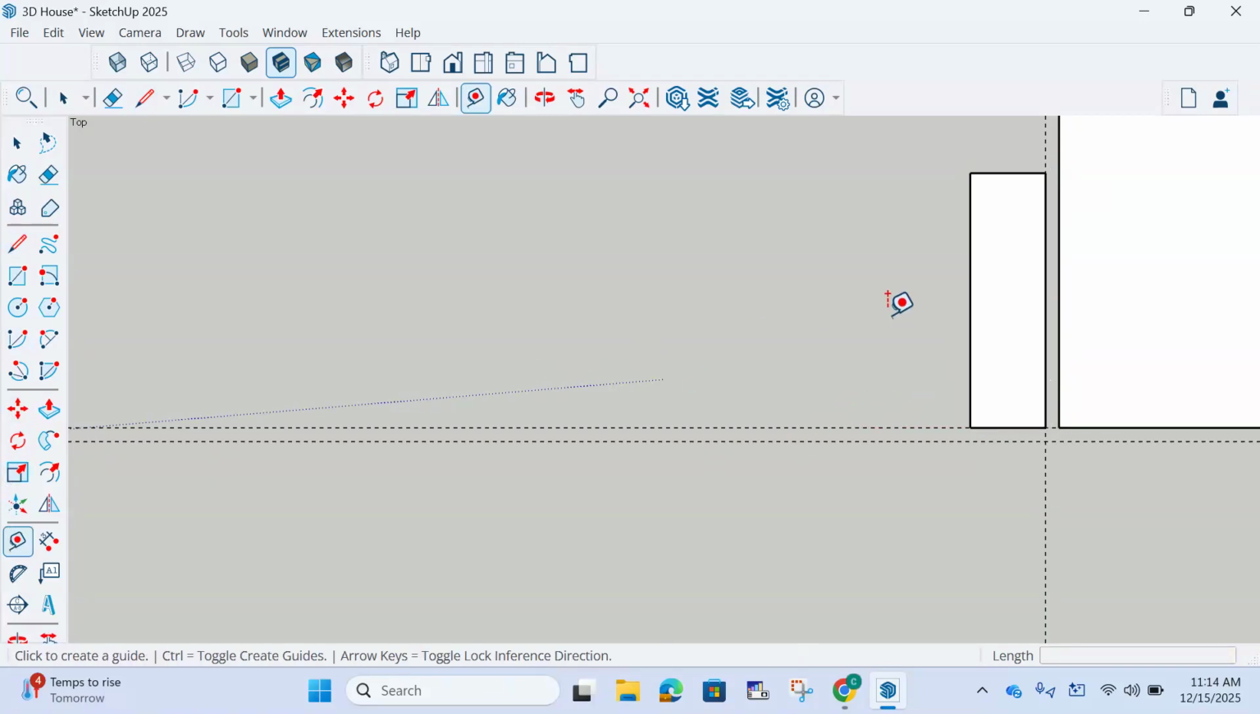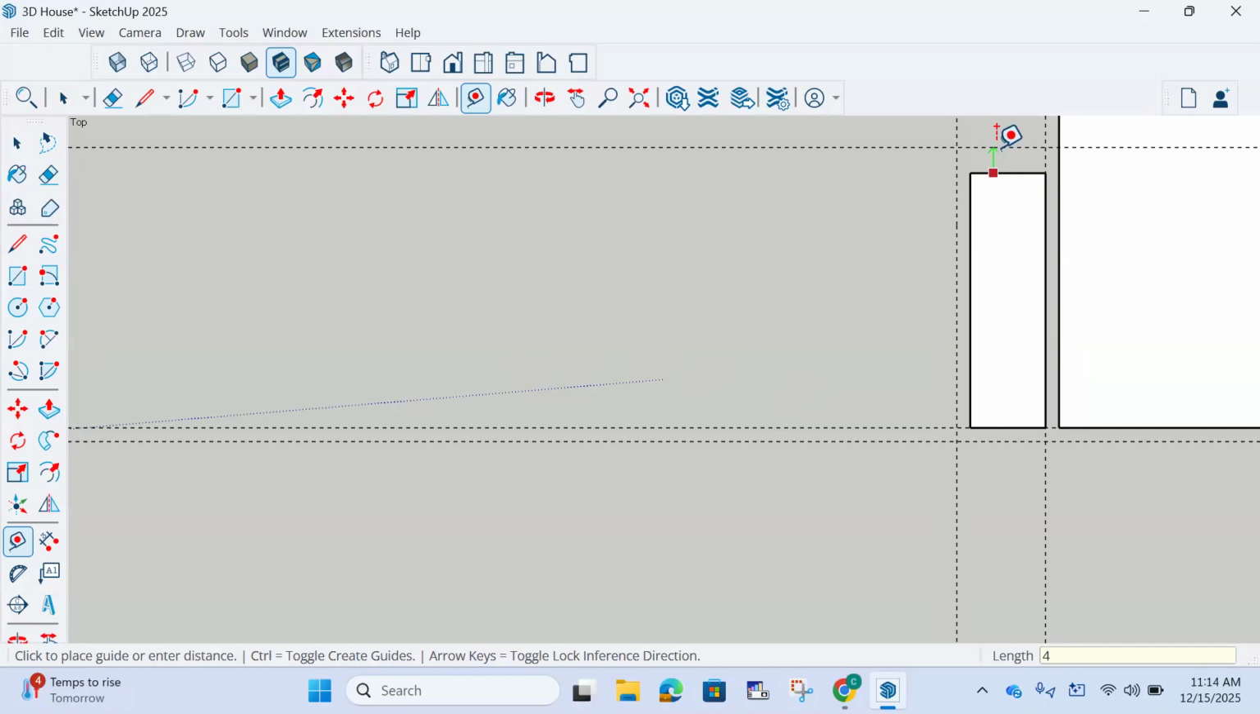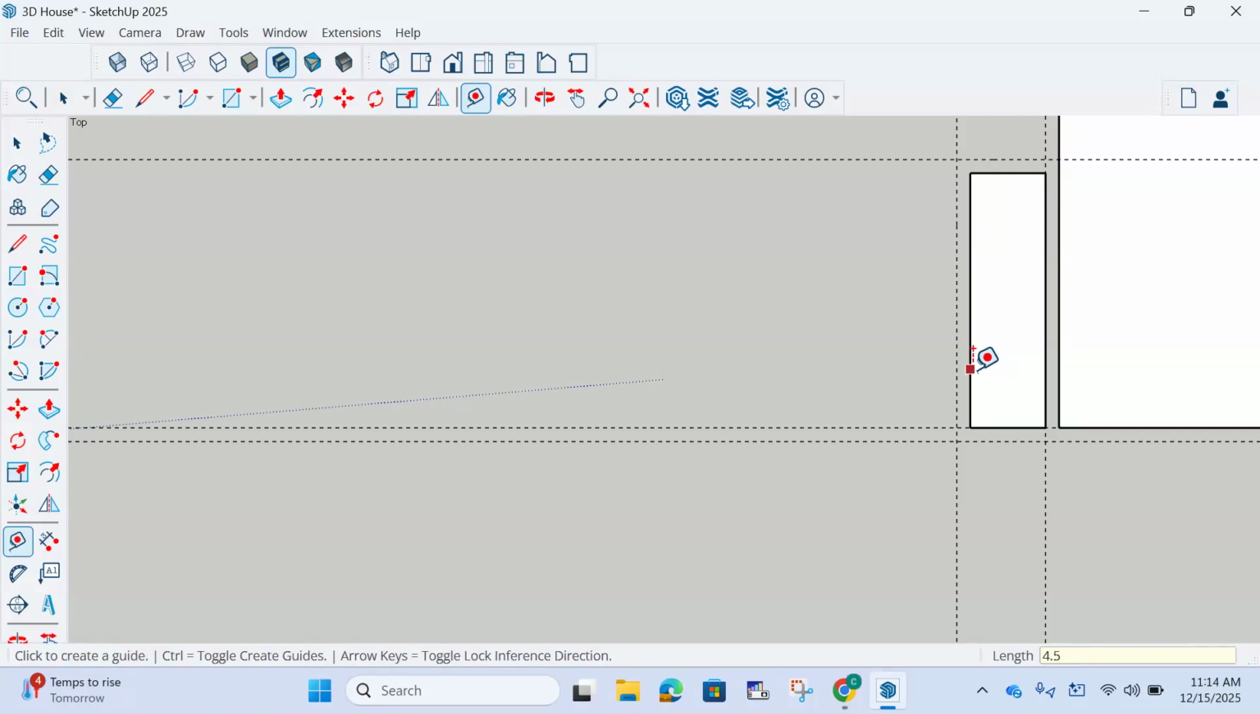Now I'm going to need to go back and get my tape measure tool. And we're going to do 4.5. And again, 4.5. Oop, nope, that's 6. 4.5. All right.